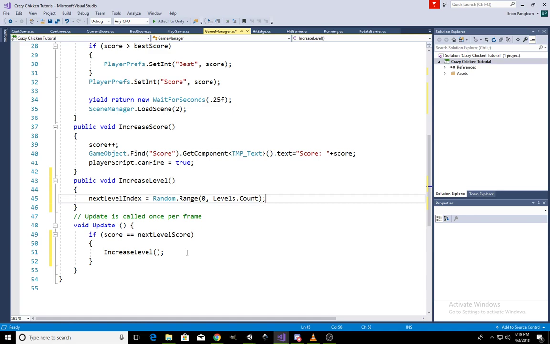So this will pick a random number between 0 and 3. Our count level is 3. We have 3 levels that I made. When we create the list, it's going to create them as 0, 1, and 2. This random dot range is going to return 0 as inclusive, and the 3 that we count, because it counts 1, 2, 3, but in the list it's 0, 1, 2. It'll never return 3. The 3 is exclusive.